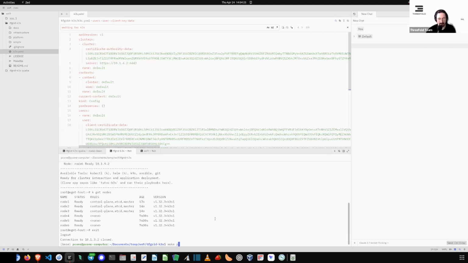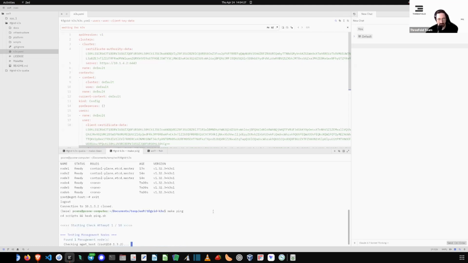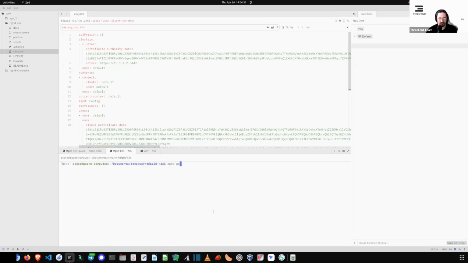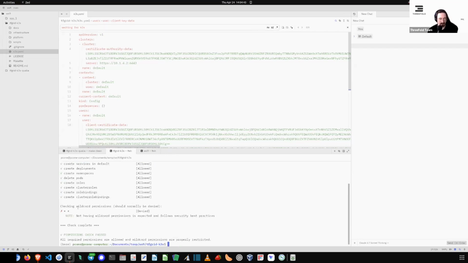So if I do make permission, this is another script we have that will check the cluster permissions. We can see everything is allowed. When you see this, you know that your cluster is properly set. And the last one is the wildcard. You don't want permission for this, for security purposes, so we set it clearly here. Basically, we see that all the permissions are passed.